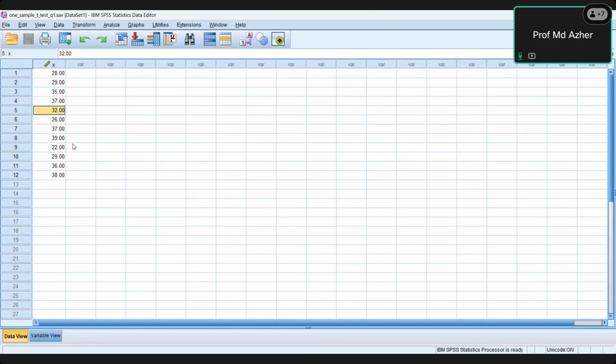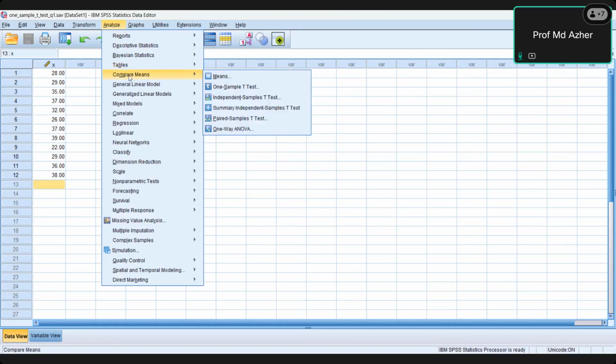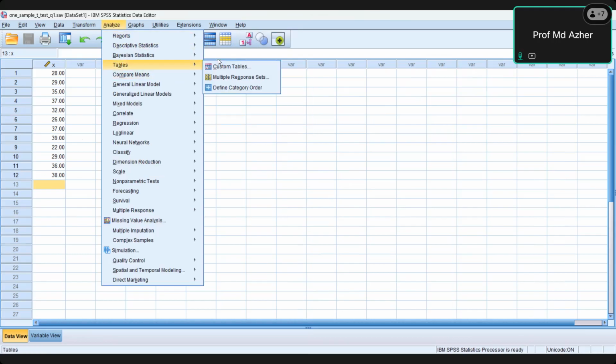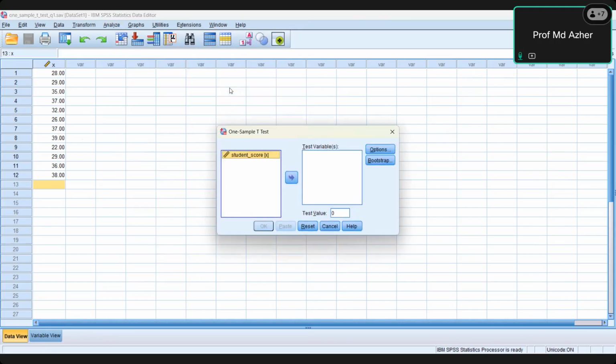So we go to analyze. We go to analyze, and then we get to the compare means. Okay, it gives another table in which we have the one sample t-test. So click the one sample t-test. We did here like this. So this has come, a new table has come. It says one sample test. On the left, our score have been given. This we have to transfer to the right.